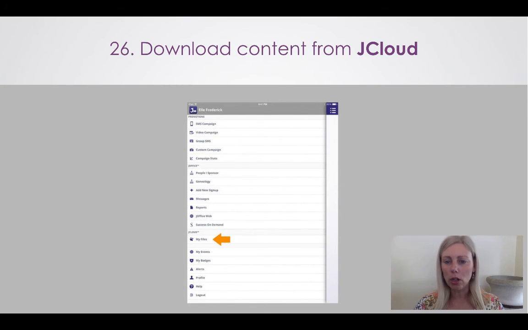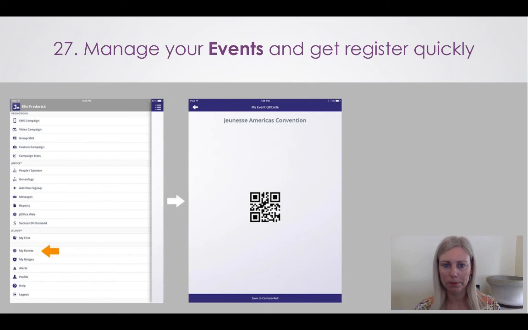There's some incredible content on the JCloud. So if somebody wanted a brochure on exactly what the serum is, then you can download that under the My Files section and send them a copy of that brochure.